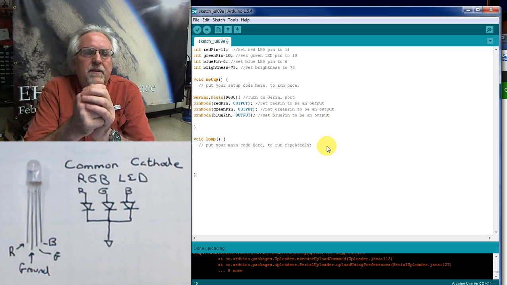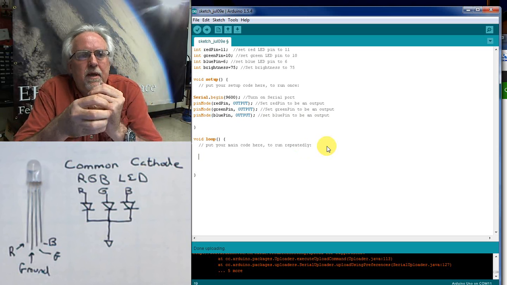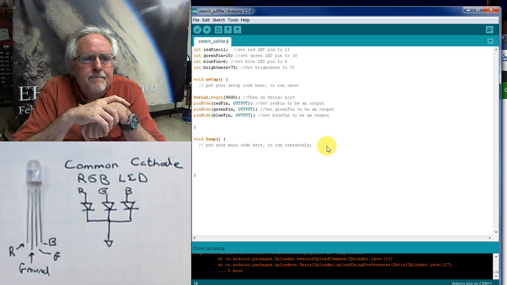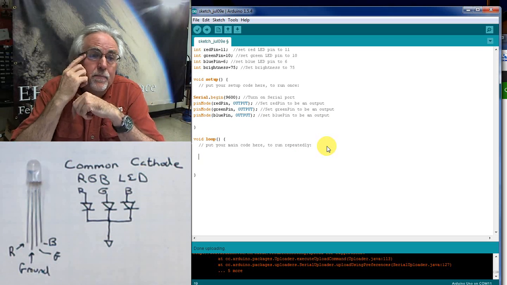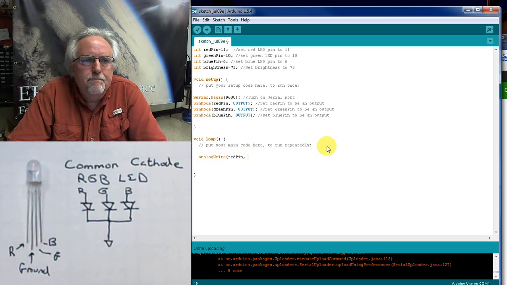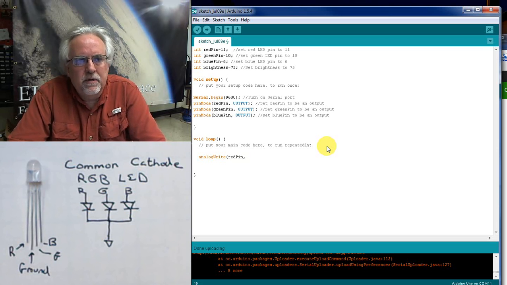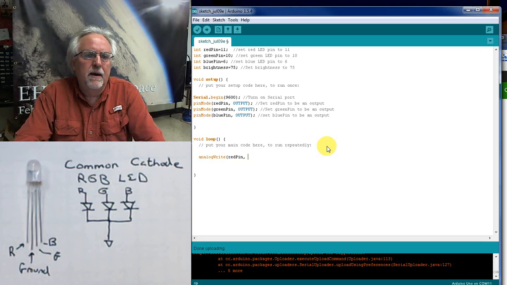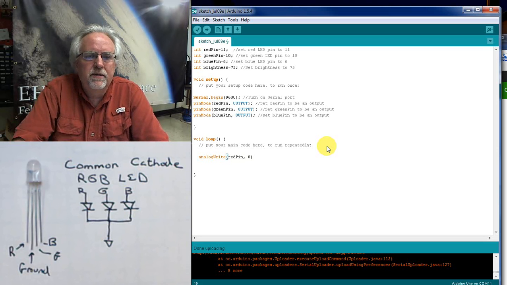Now what do we do to get this thing to turn on? We need to do some analog writes, and I would like to turn the LED blue. Well, if we want it to be blue, we need to write to all of the pins so that nothing is happening that we don't know about. So analog write, red pin. What are we going to want to write red pin to? I'm going to want to write it 0 because I want it to be blue. I don't want any red getting into my blue LED, so I want to set the red component to 0.